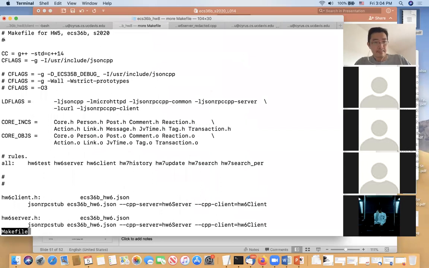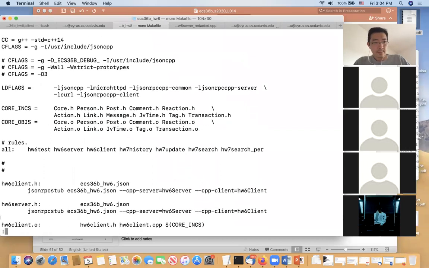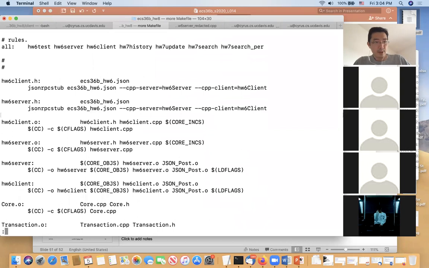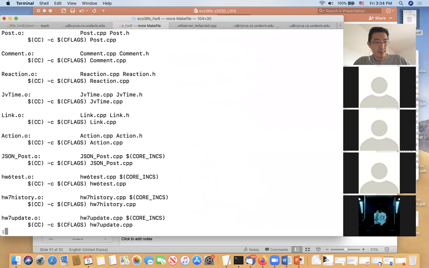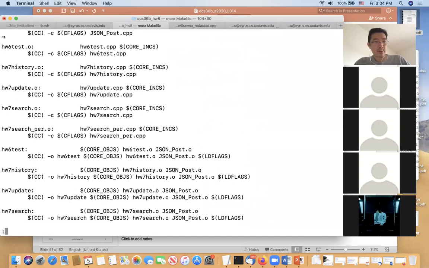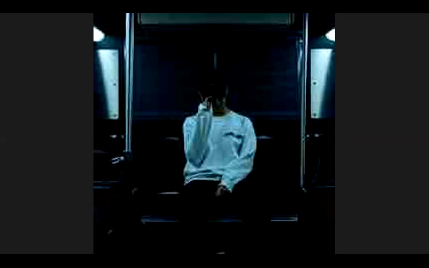inside my HW6, under my HW6 test history update, you look at this to update, I always have JSON_post.o here. That's the function I include. That's why you actually got that error, because you couldn't find it. Okay, thank you. You're welcome.